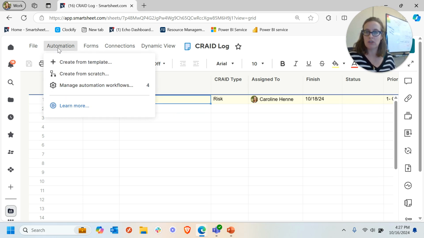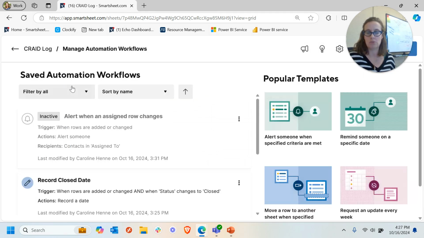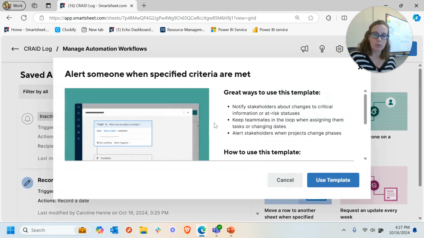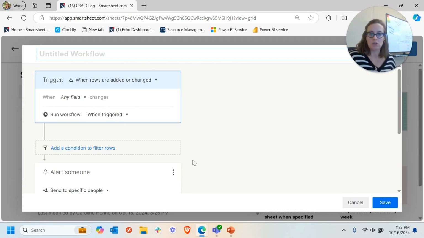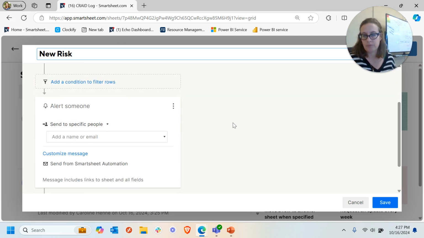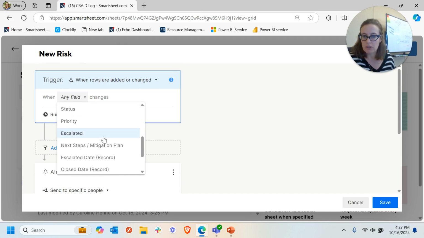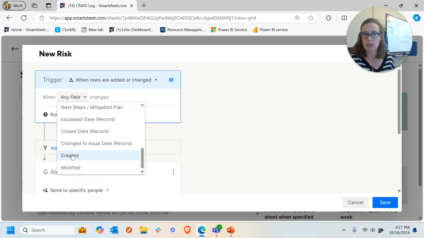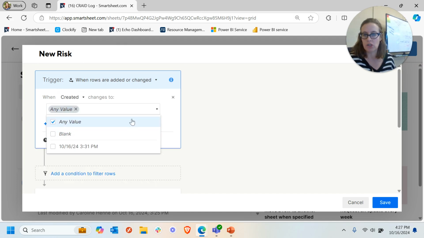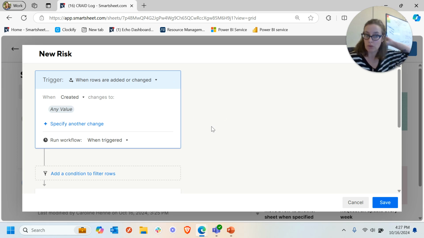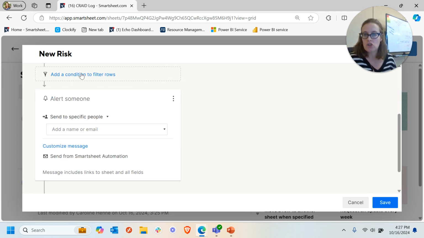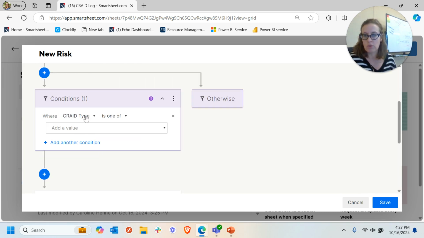So I'm going to come here to the automation menu, choose Manage Automation Workflows. I'll use one of these templates, Alert Someone When Specified Criteria Are Met, and choose Use Template, and I'm just going to call it New Risk. So I'll use the criteria: it's the Smartsheet System column, when the Created column changes to any value. So just anytime a row is created and it populates the automatic date when that was created, check the condition where the CRAID type is one of risk.